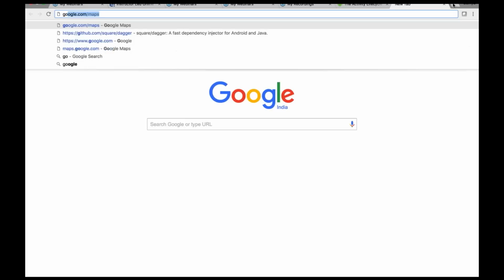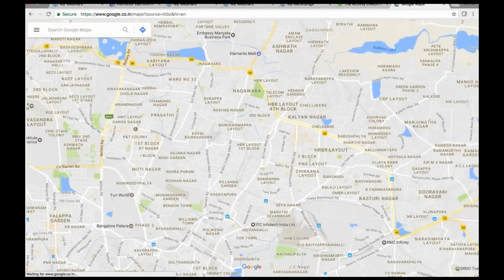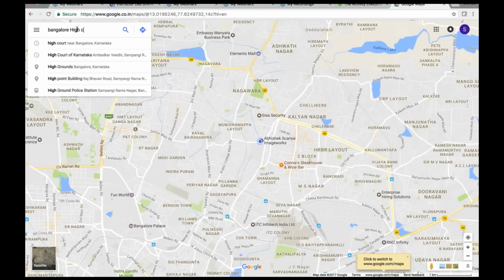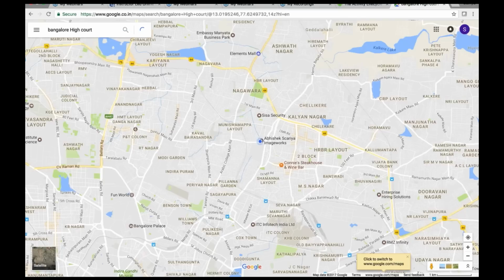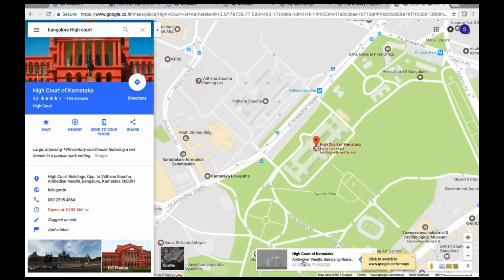I'll go to Google Maps. Okay, yeah, I'm already there. All right. So I'm there in Google Maps. Here I'll say Bangalore High Court, and I just want to go there. All right. So it takes me right here, and I'll right click here, and it says what's here, and that is where you can see the latitude and longitude. Oh, I can take it from here, or I can even grab it from here. Now this is what I wanted.